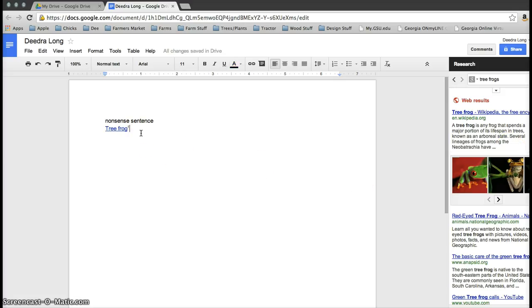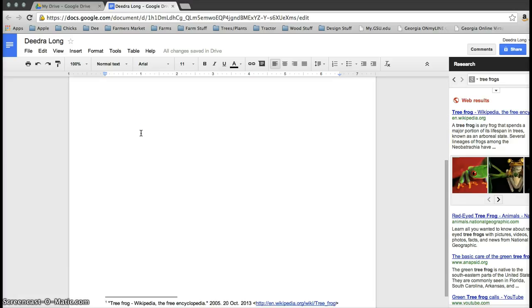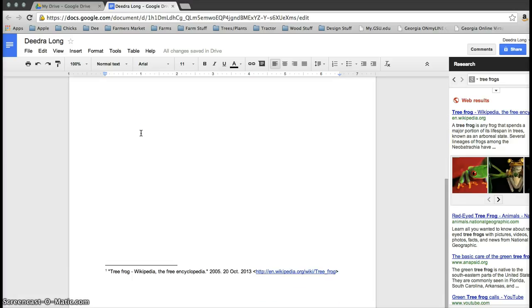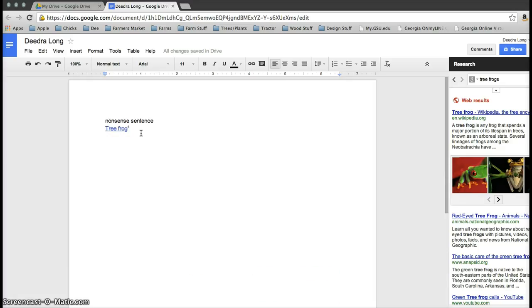It goes ahead and pops up the citation for you here at the bottom, which is really great for students, so that they can cite their work and they can cite it right away. And you can do all of these different things over here in this research dialog box.